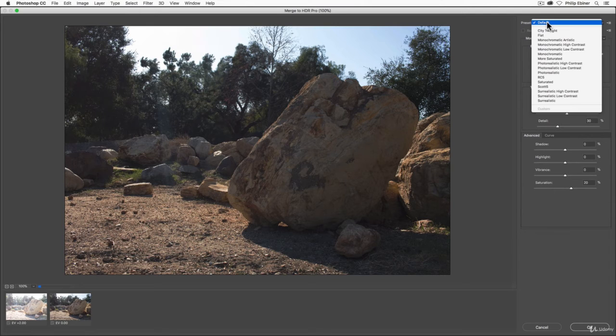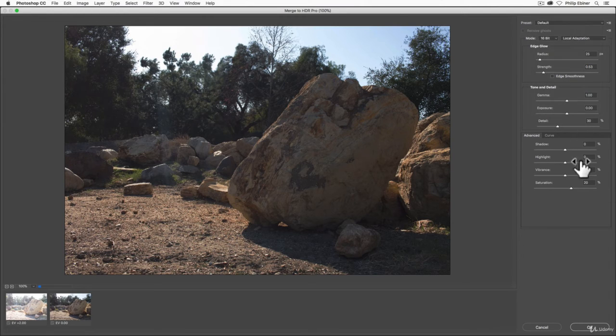So if you start with the default, which makes really no adjustments, you can go in, and now in this menu, you can actually make adjustments to things like the exposure with the highlights and the shadows, adjusting the vibrance and the saturation. You also have more adjustments up here like edge glow, tone and detail, which will make changes depending on what your photo is of. The radius and the edge glow affects the edge of things and how things are blended together. For this image, it doesn't do that much.